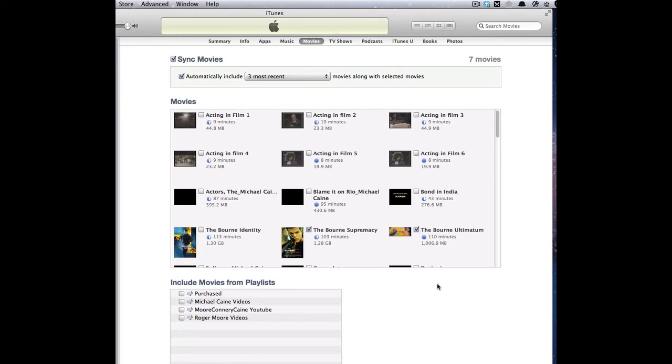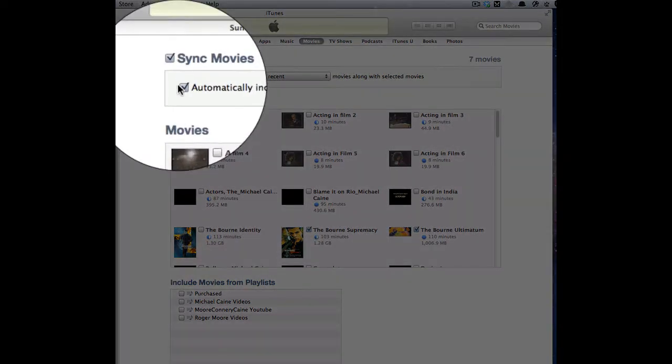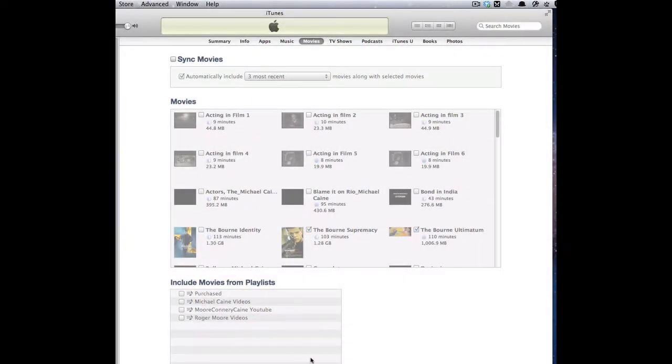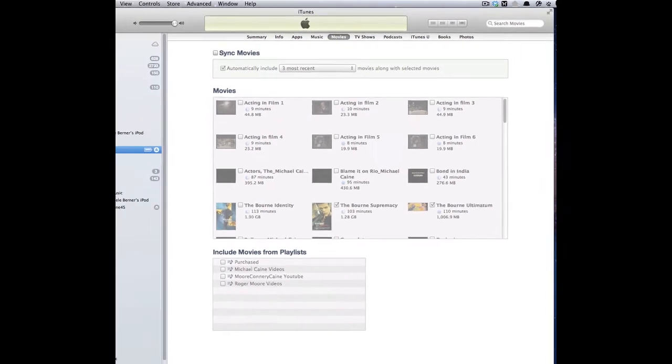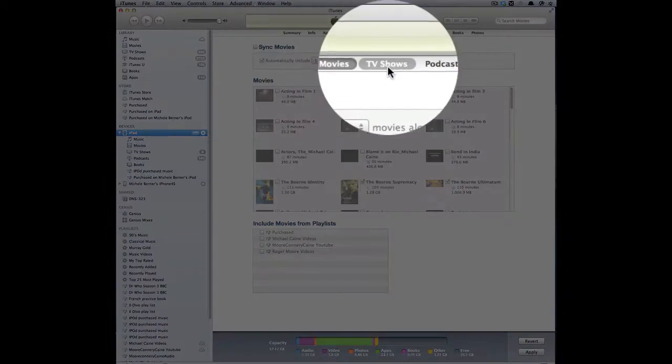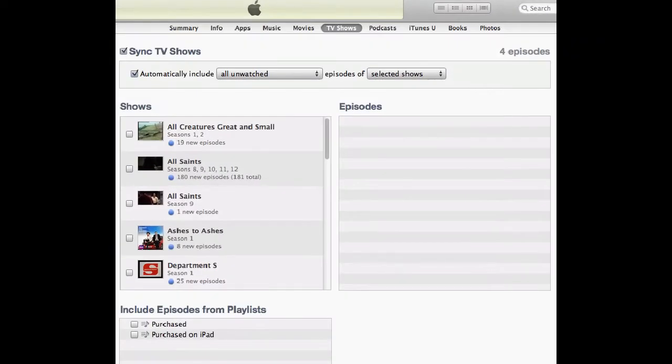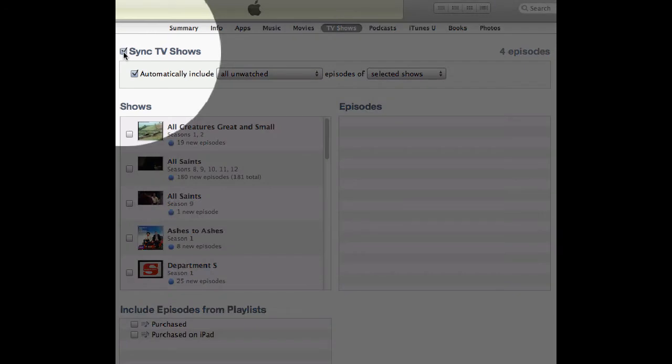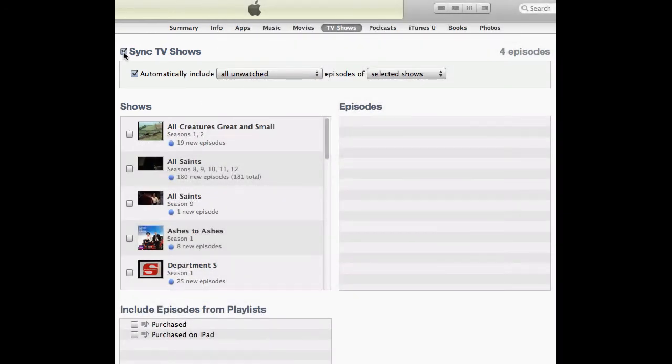At the moment, I don't want any movies synced to my iPad at all. And so when I move off this tab, because I've made a change, it's going to ask me to confirm that change or not. So if we look at TV shows, the same process occurs. You can sync all your TV shows, or you can just sync some of them. And again, when you go back to the store, I'm not going to apply those changes.